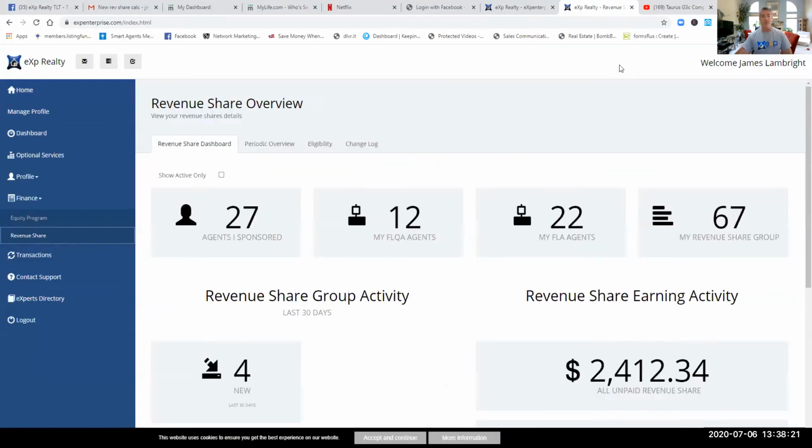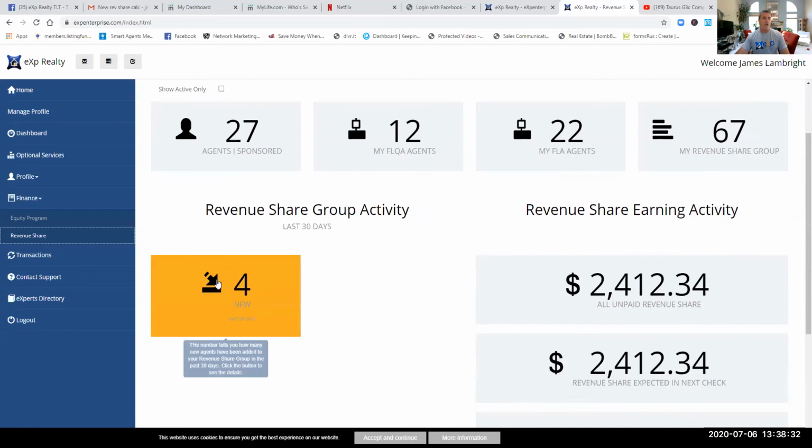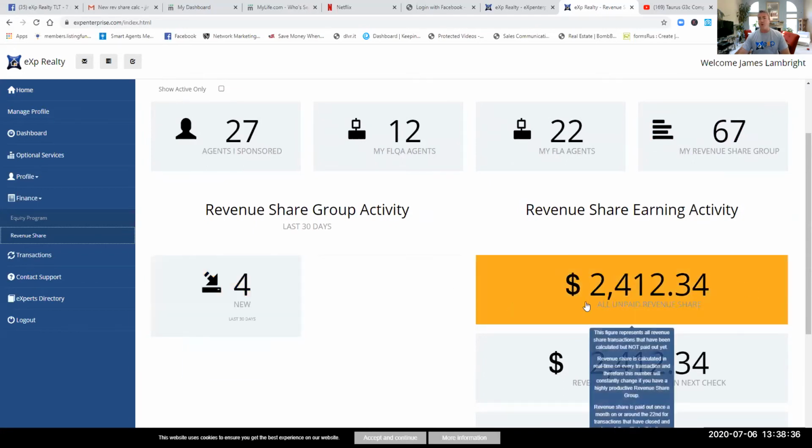With the revenue share, it's going to take you back here. It's going to give you a snapshot at a glance that you can dig down into. It's going to show here we have 27 agents we've sponsored, 67 in our revenue share group. And then when you look down here, it's going to show how many have come in the last 30 days. We've had 4. It's also going to show you your revenue share that you'll be looking for.